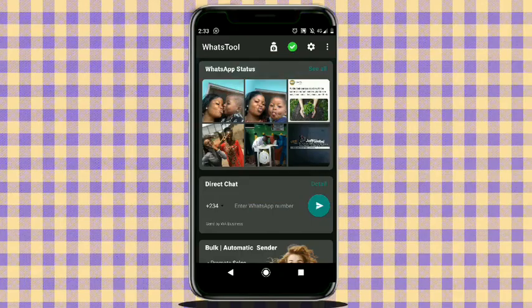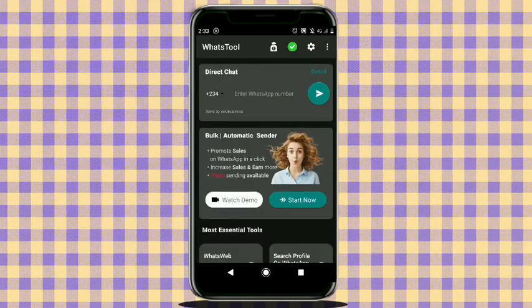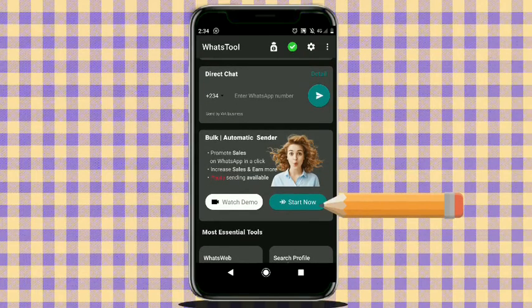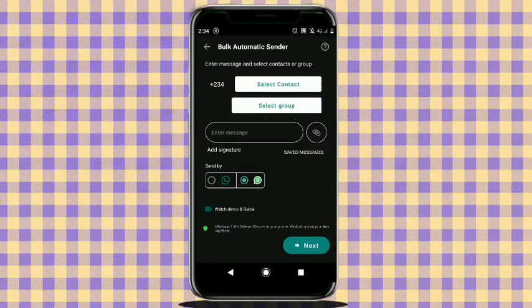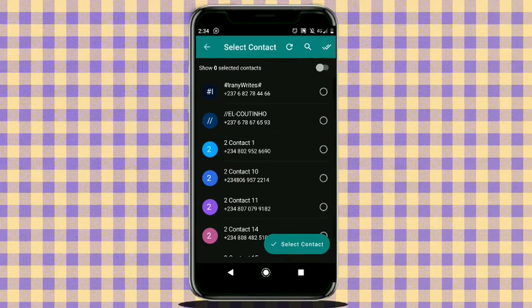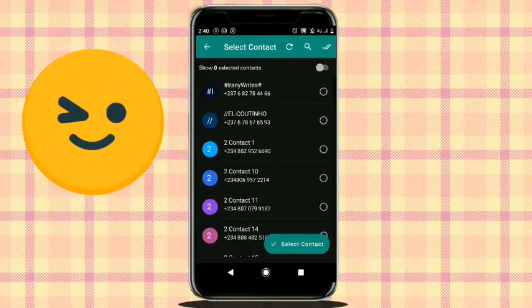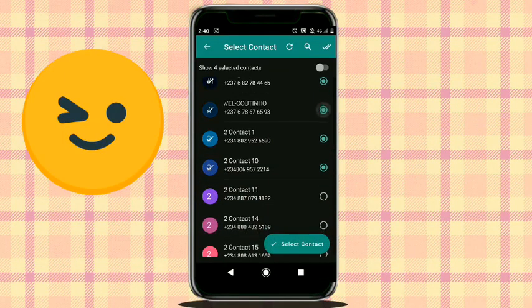You are going to enter your Whatstool, then you go down, you click on bulk automatic sender. Now you click start now. Okay, so while you are in this place, you click select contact, or you can click select group. Just click select contact. So you select the people that you want to send to. If you want to choose any contact, just select.